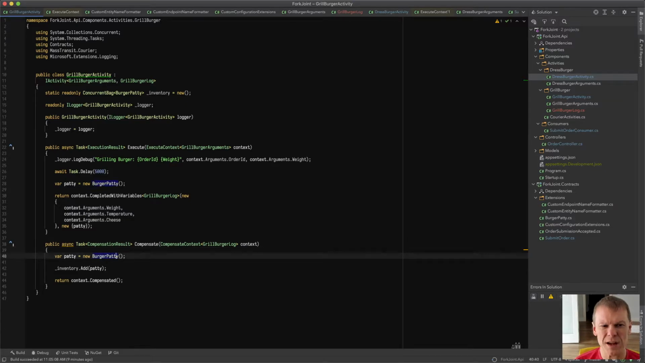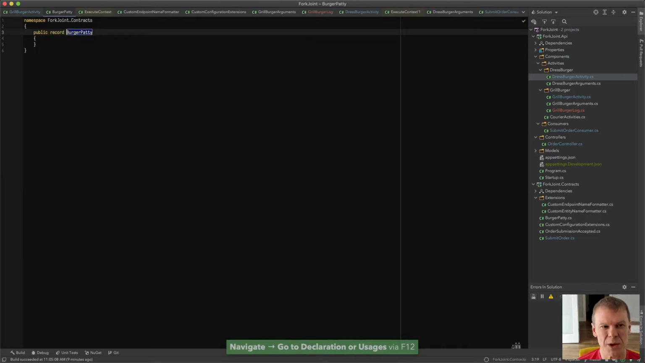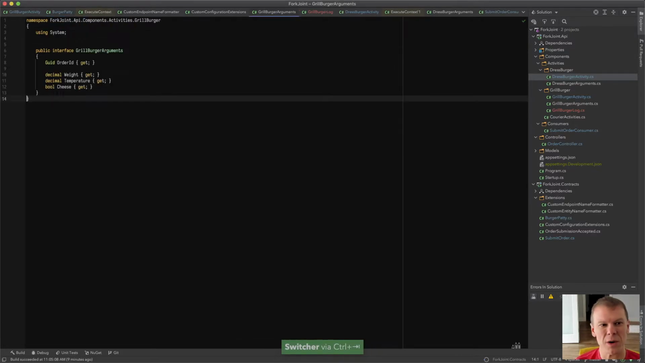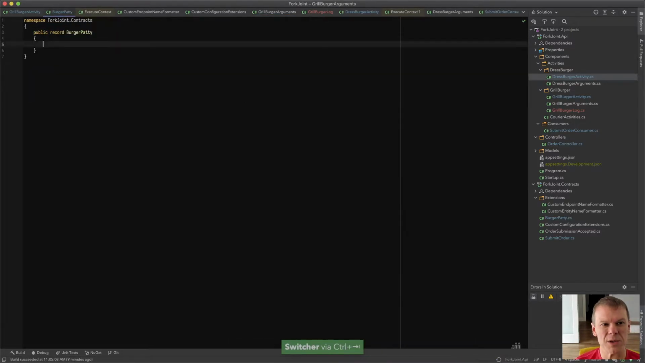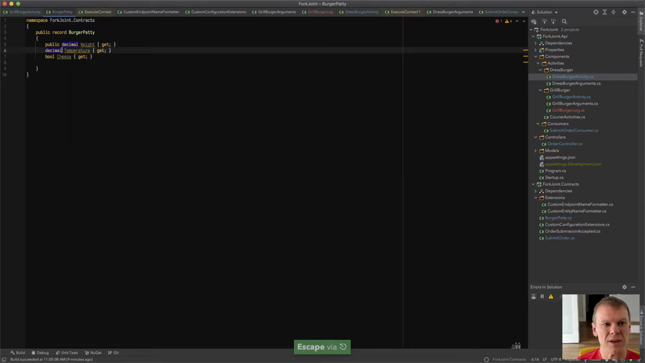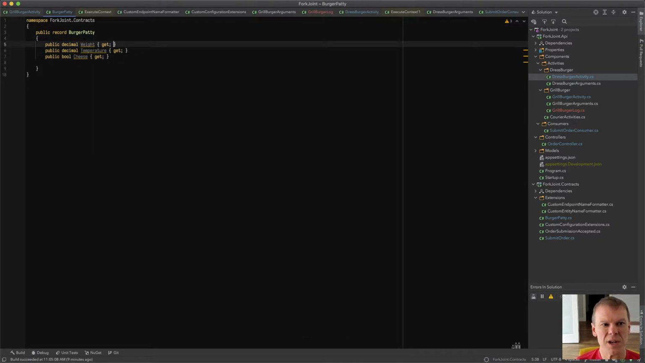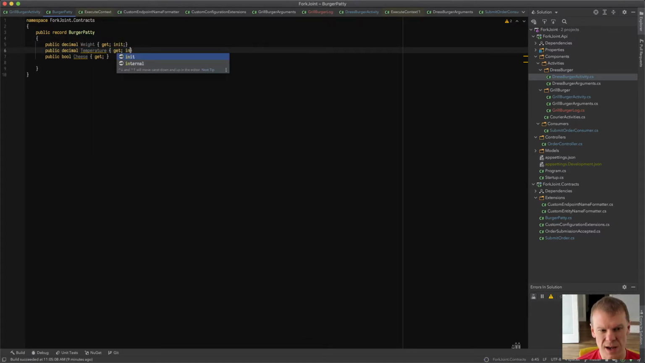I should probably add some initializers to the burger patty. So let's add some properties to the burger patty. Where's our grill burger arguments? We got weight, temperature, and cheese. Let's put those in here. I think we have to put these as public. I think we have to give them initializers because we're using a record type.